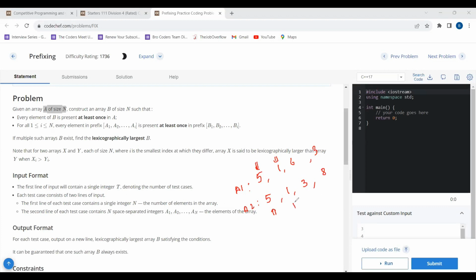So here we have 1, both have 1. Here again we have 6, and here we have 3. So here we got the first difference, and in that first difference, A became larger than B or array 2. So here we can say that array 1 is lexicographically larger than array 2. Is it clear? Clear. Yes.